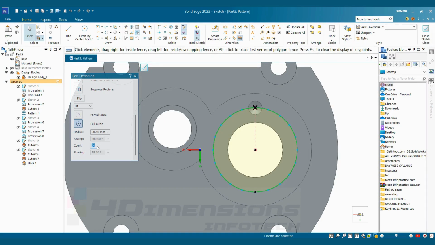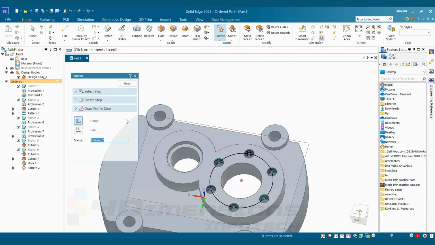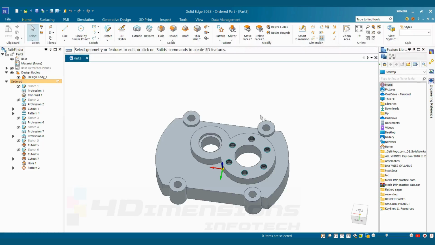So I'll say this number of entities as 6. You can see here. Then say close sketch. And this complete pattern has been made of tap holes. Next we are going to go for fillets and chamfers.